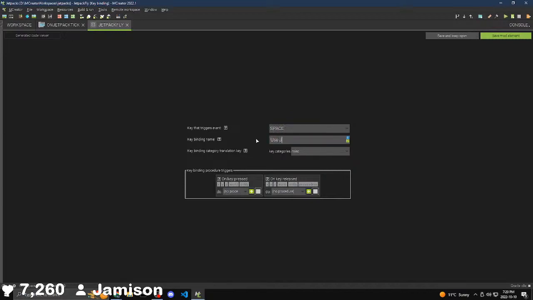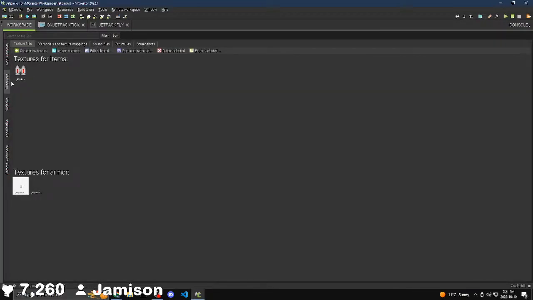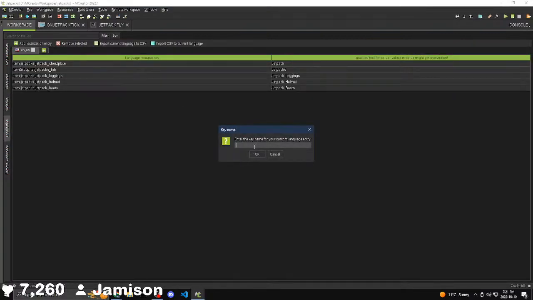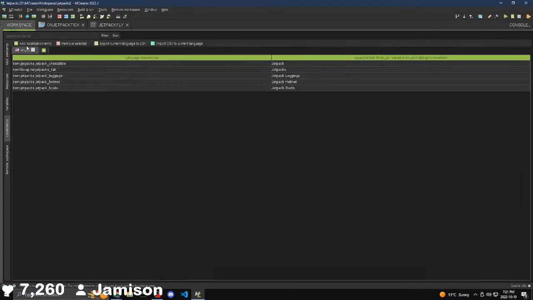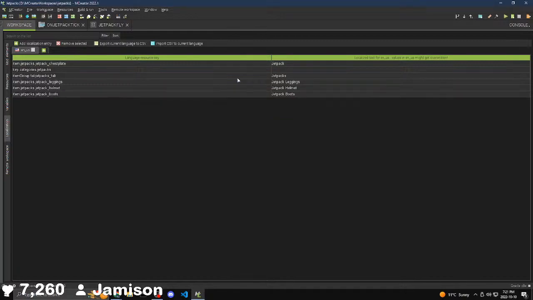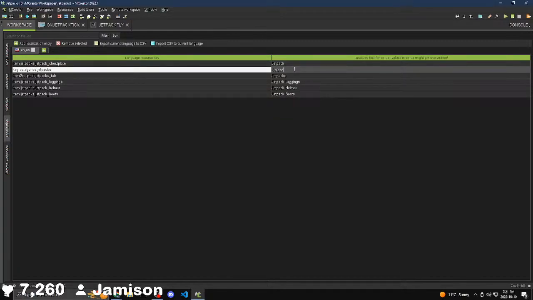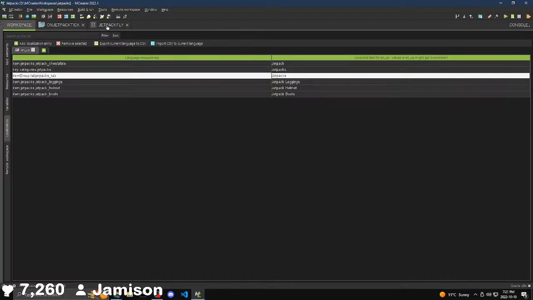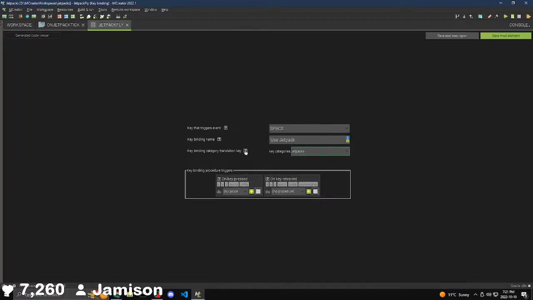You use jetpack. Key categories jetpacks. So we'll add a new language file, a localization entry. What is it? Key.categories.jetpack. And this is going to be jetpacks. That basically means that this will be in a new category. Like there's movement and stuff, but now we're in a new category called jetpacks, which we just made.